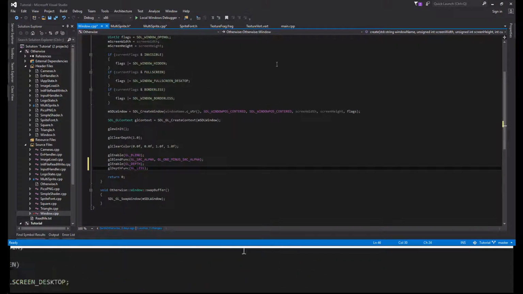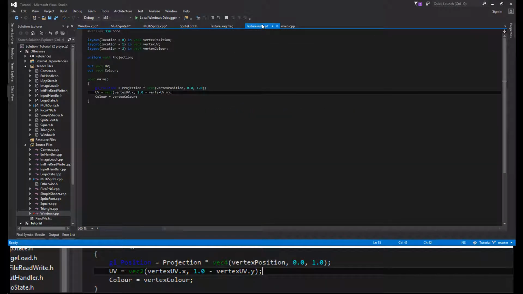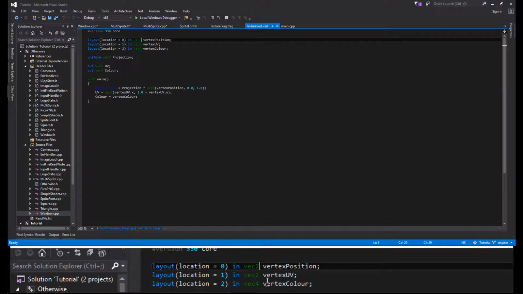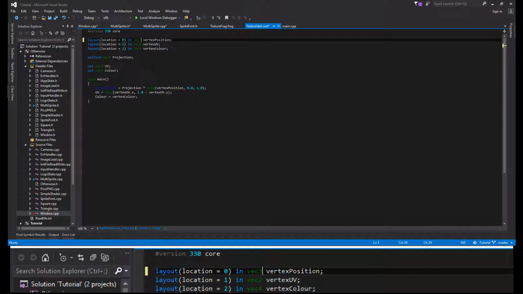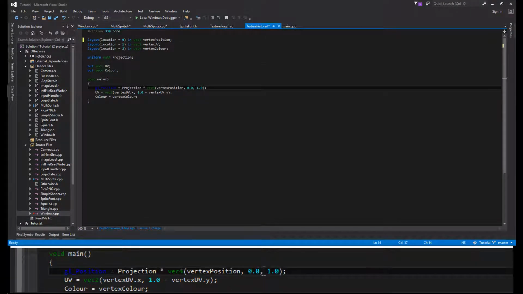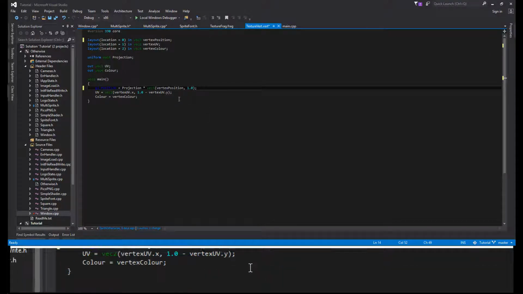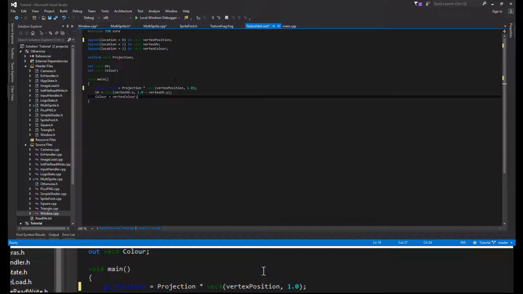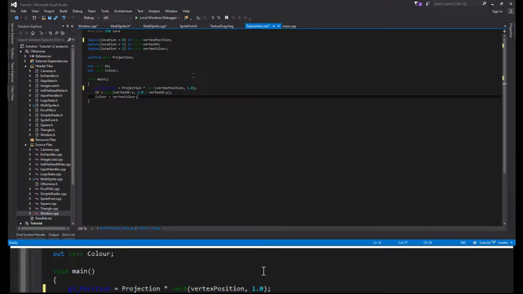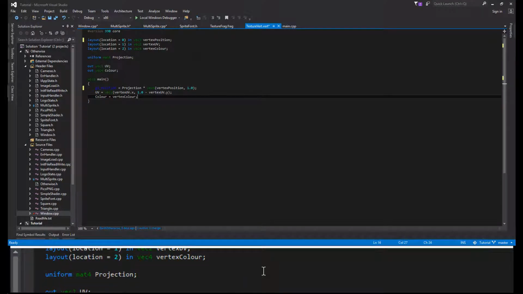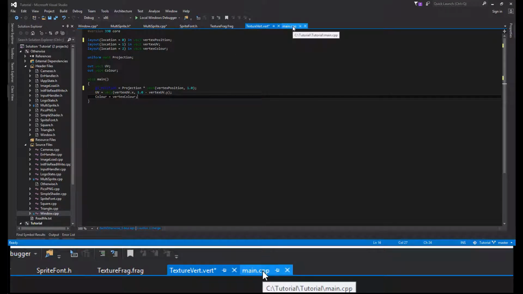Now we need to pop into our vertex shader, and in here we change our vec2 to a vec3 to indicate that we are now taking in 3 variables, and we can get rid of this 0.0, which was our placeholder for our z. And now we pop finally into main, I believe.